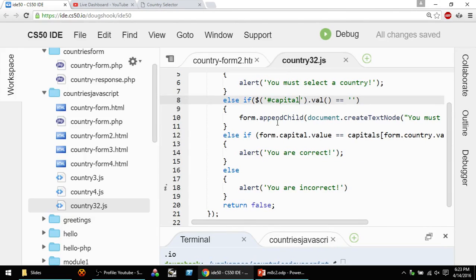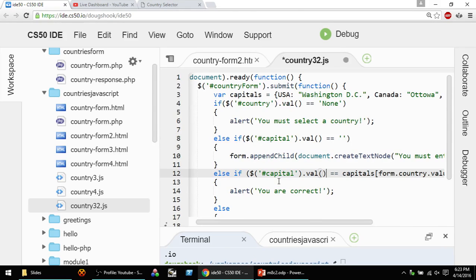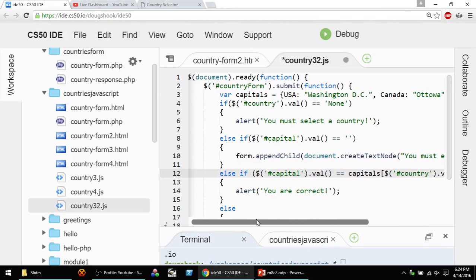And there's a few more of those that we can swap out. Here's another reference to capital, right? So I can actually just paste this in for that one. Over here, there's another reference to country, so I can actually paste the country reference in there. And we've successfully replaced all of our references to the DOM with jQuery references instead of JavaScript references, right?